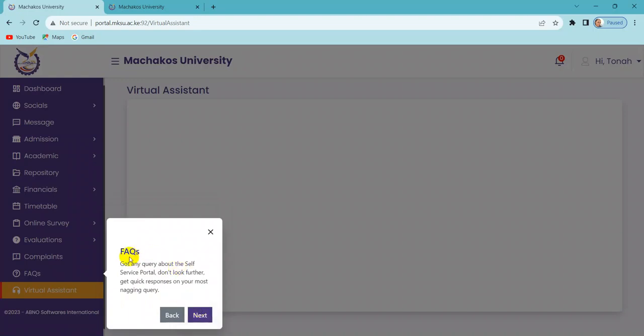Then we have the FAQs or frequently asked questions. Got any query about the self-service portal? Don't look further. Get quick responses on your most nagging query from this FAQs element.